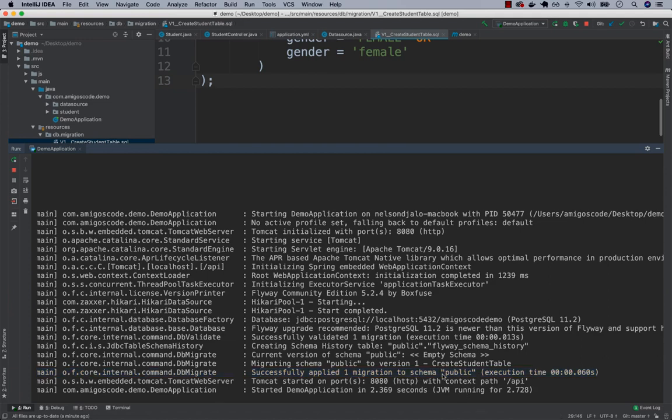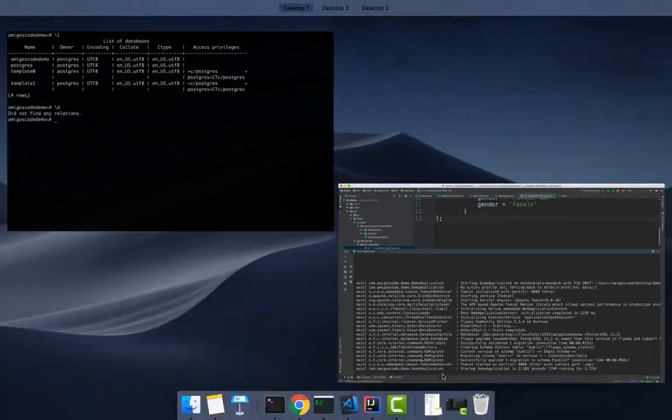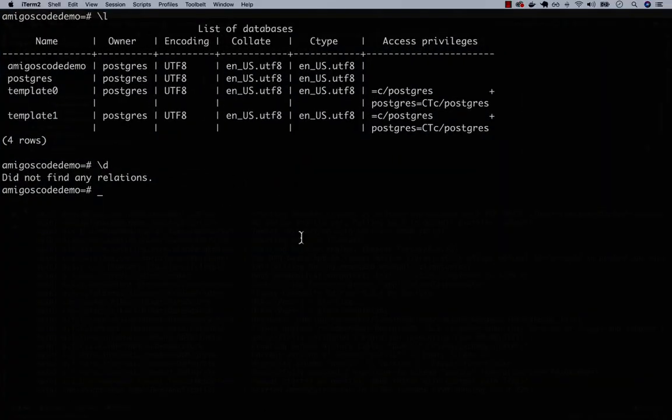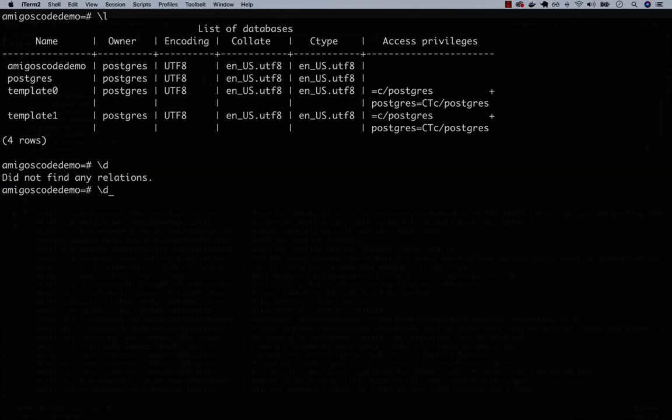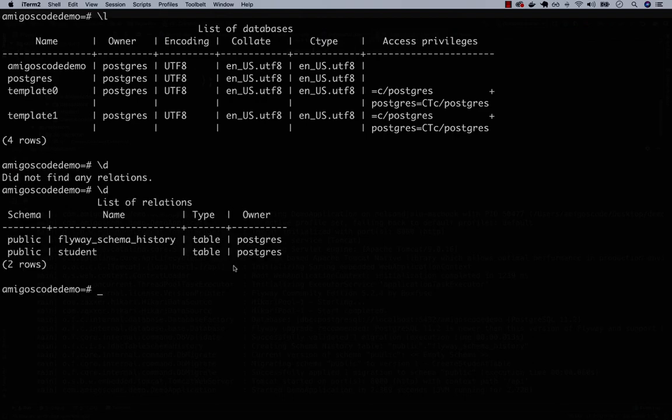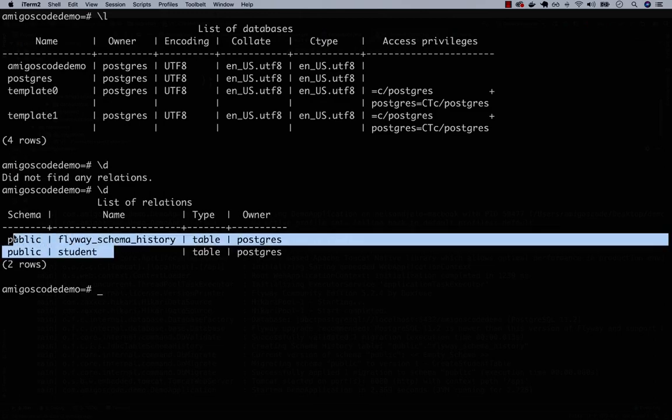Now let's go ahead and inspect our database. So if I open up PSQL, and previously when I typed /d, we had no relations. Now let's go ahead and type /d again, enter, and there we go. So now we have two tables, student and flyway schema history. So there we go. You successfully managed to integrate Flyway to execute SQL with Spring Boot. This is awesome. Next, let's go ahead and investigate these two tables.